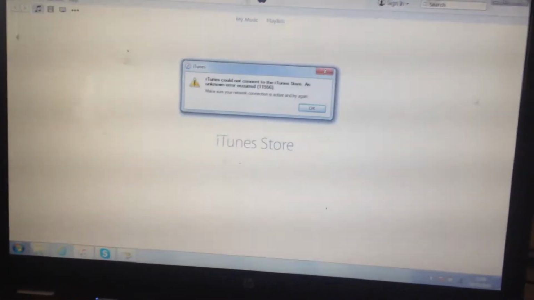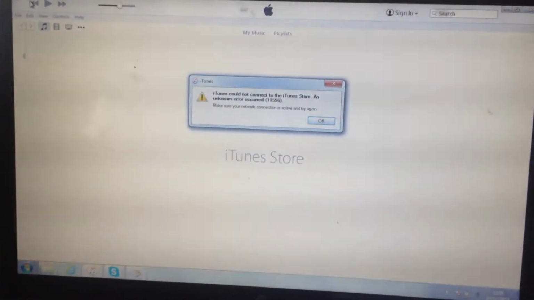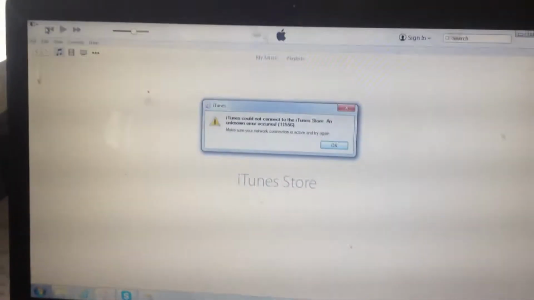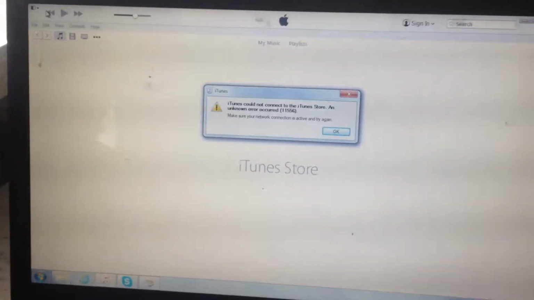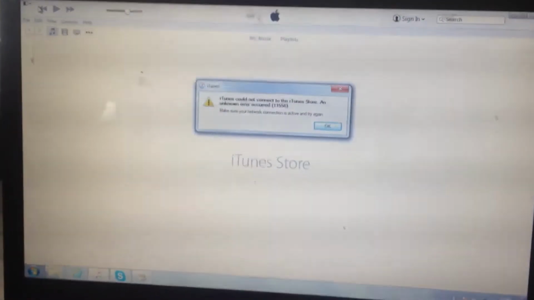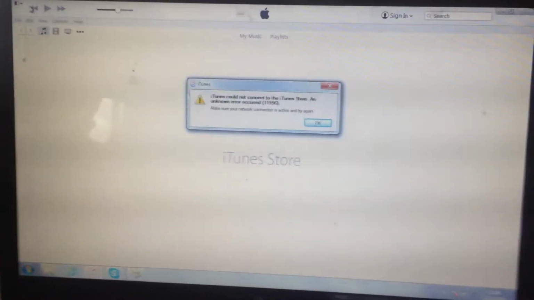It's a parental control. There are a few tips on Google telling you to go to parental control, but the problem is people, rather than going on to iTunes parental control, they're going on to Windows one and trying to disable that. That's not what people who are telling you mean.